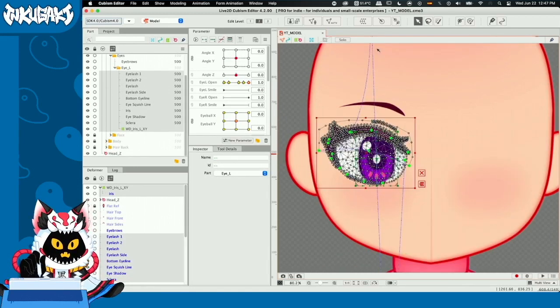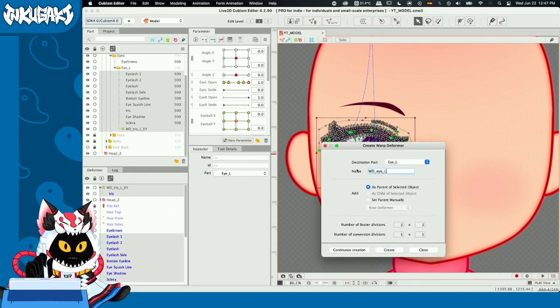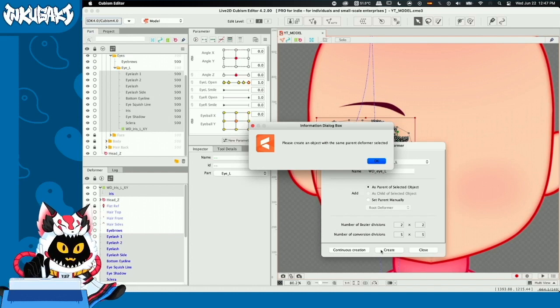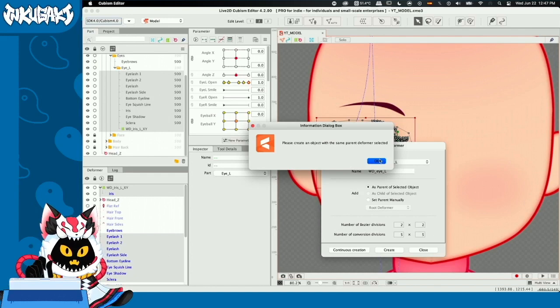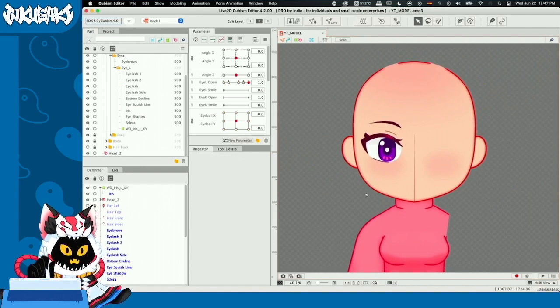Now, while everything is selected, I'm going to go and create a new warp deformer. This one is gonna be called Warp Deformer IL. I'm gonna hit create, but this problem is going to appear. It says, please create an object with the same parent deformer selected. Do not worry, this is going to make it impossible for us to make a deformer like this. But there is an easy fix or an easy solution.